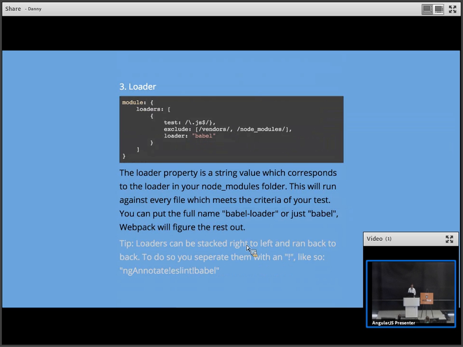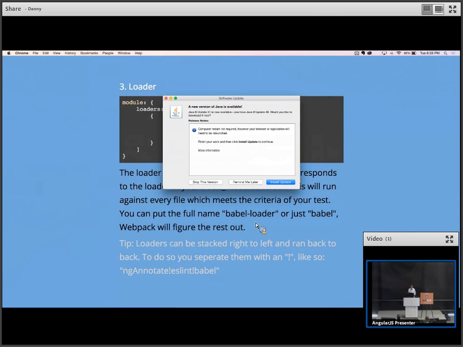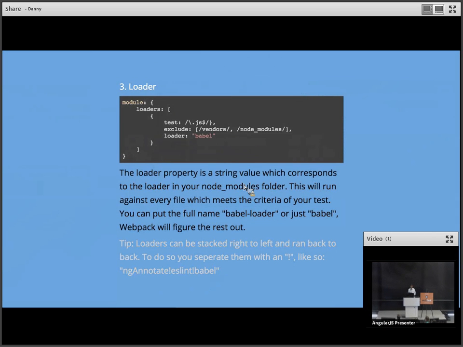One of the interesting things here is that loaders can be stacked on top of each other. So if you look at the bottom, there's ng annotate, ESLint, and Babel all being used. So each time you request a file of type JavaScript, it's going to run Babel, and side note, loaders are run right to left and separated by an exclamation point. So in this case, it will run Babel and then ESLint and then ng annotate before passing it to be bundled and written to file.